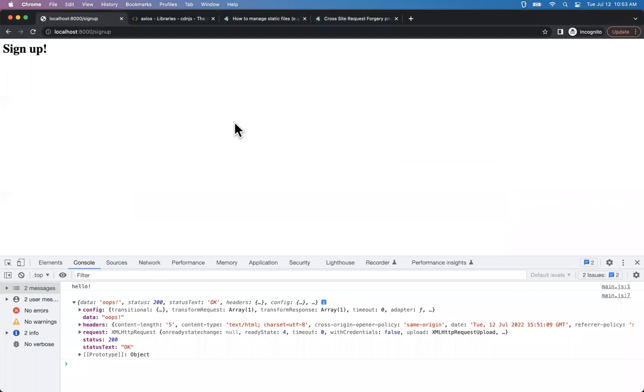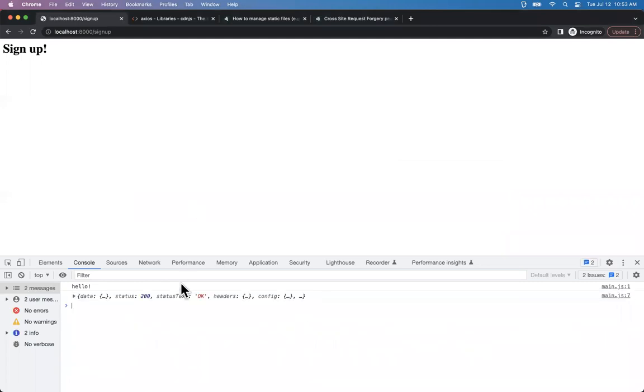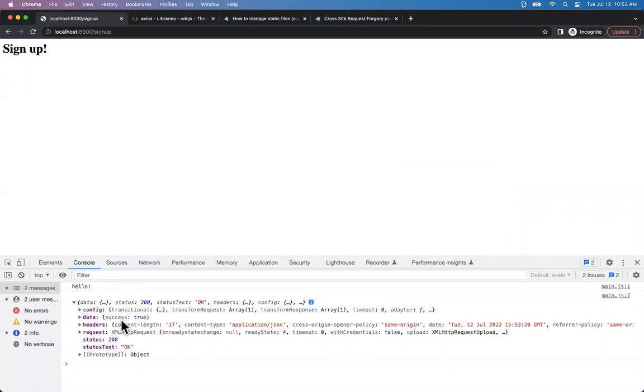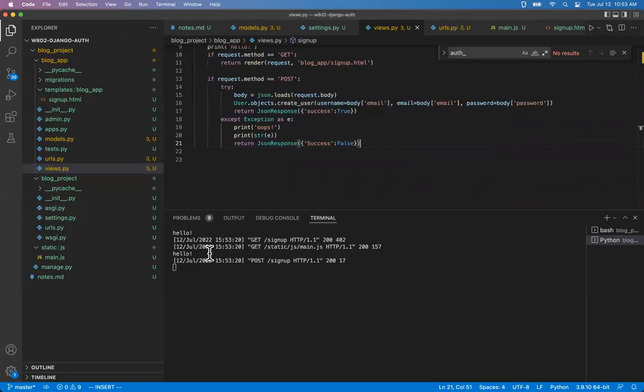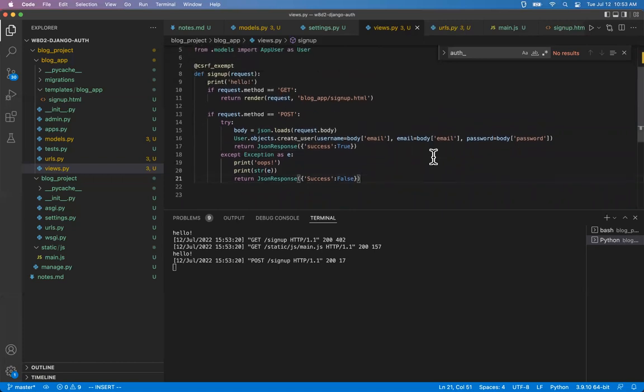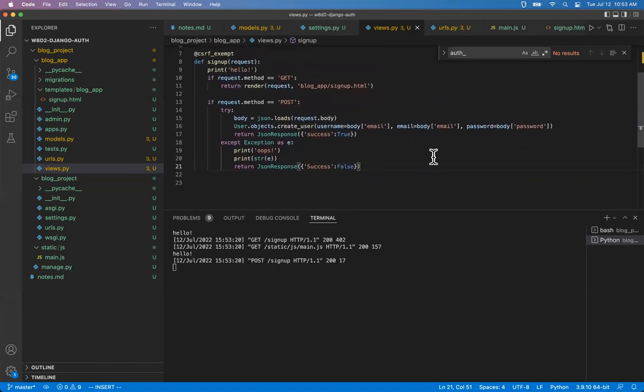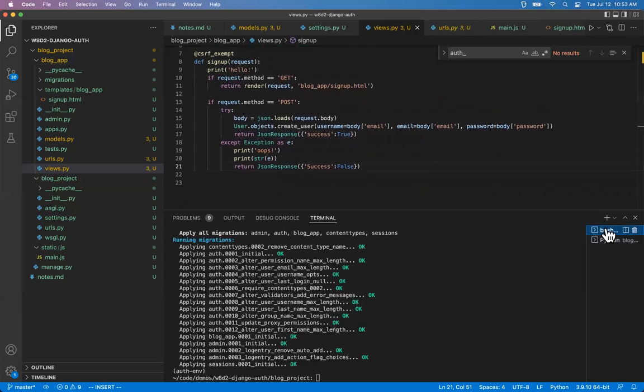Let's try this out. So I refresh the page. Okay, we get data success true. Okay, that looks promising. So we haven't gotten any errors. So I am assuming that we have successfully created a user. So let's look at our user.